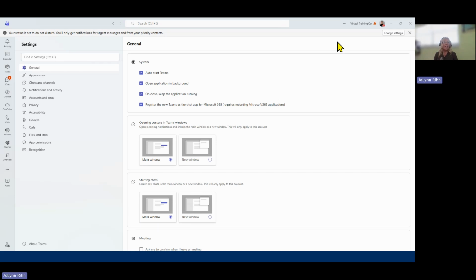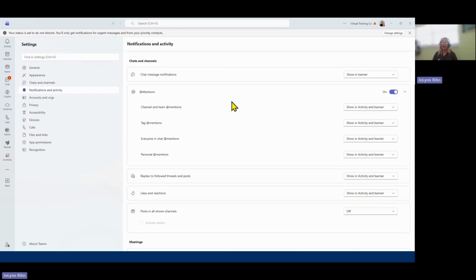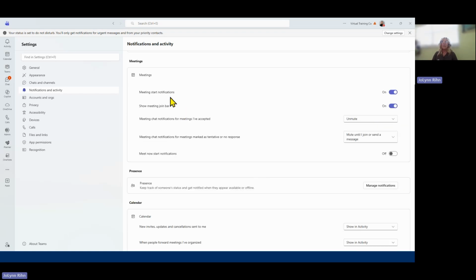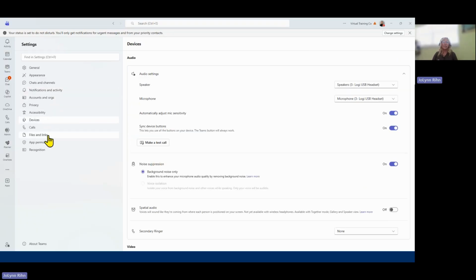You really want to take advantage of having it work with you and do things for you that you don't have to do manually. So just to point out a couple of things, if for some reason you're not getting a notification, you could always go to notifications and activities, and this is one way to modify the notifications that you're getting and how they show up, and different options like at mentions, channel and team at mentions, and things like that. Meeting notifications, you get presence. So kind of run through each of the categories and see if there's anything that you need to change.